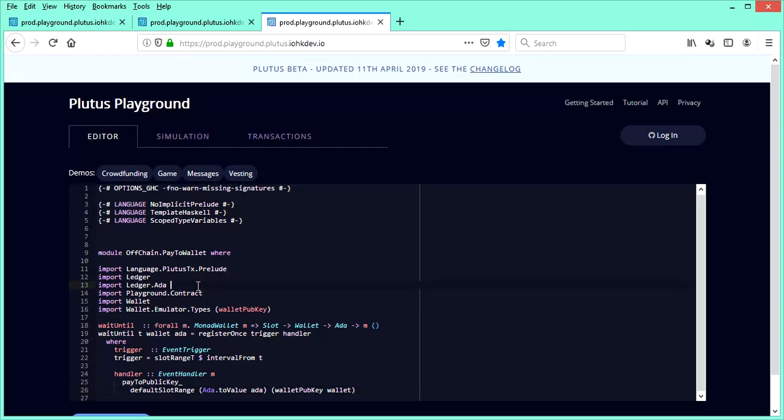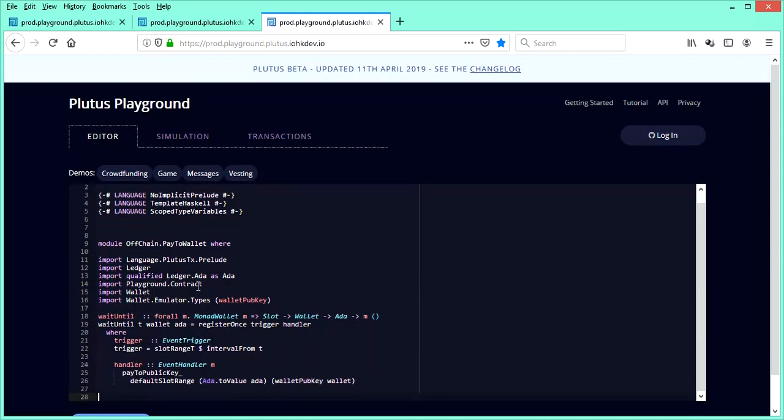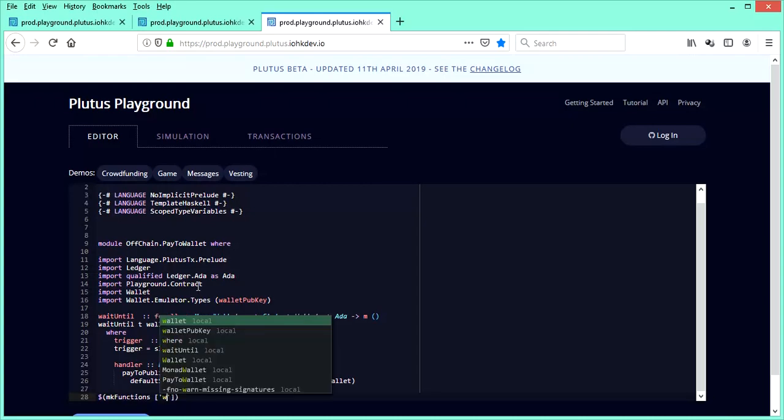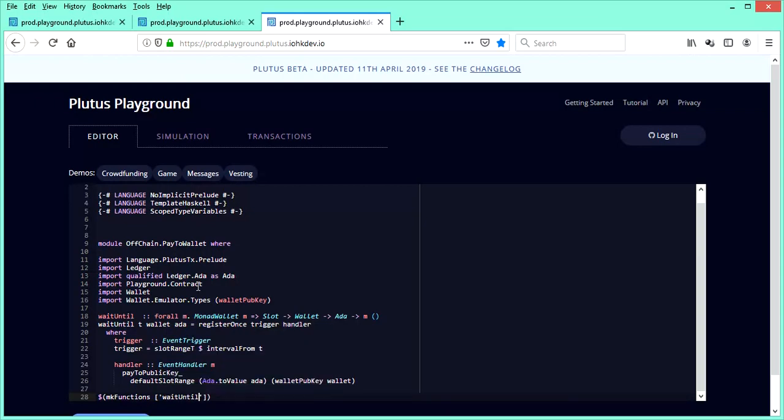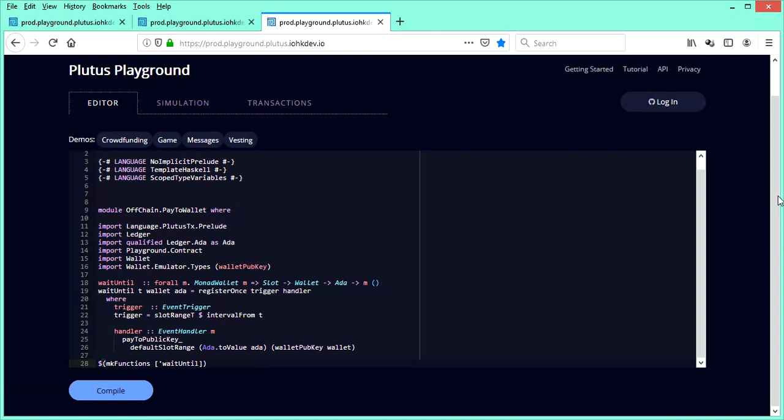Now I just want to change this because I think we get some name clashes, so to avoid those I'm going to import qualified ledger ADA. And now our final thing is we just have to make our function usable by the playground. So make functions wait until, and there we go. Alright, so that should be it. So let's compile that.